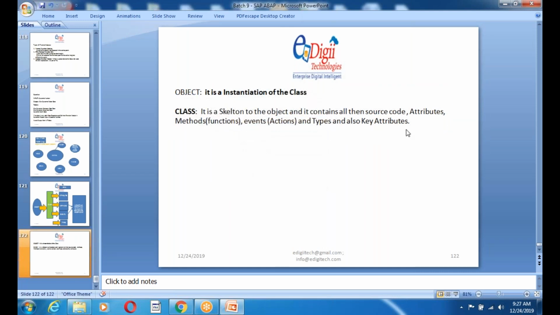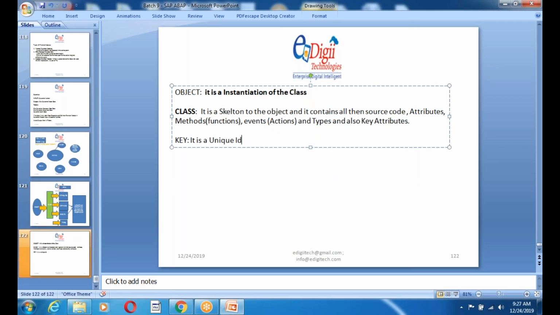And what exactly is the key? It is a unique identity for the application or business entity or the object. Okay, here I can say business application. We are talking about software meant for business applications, right?